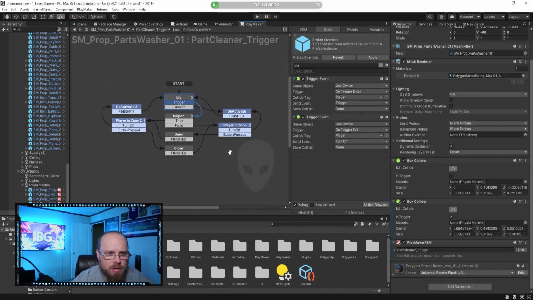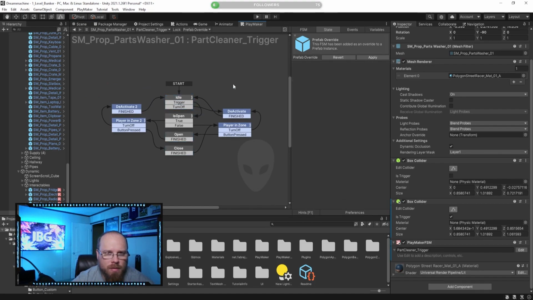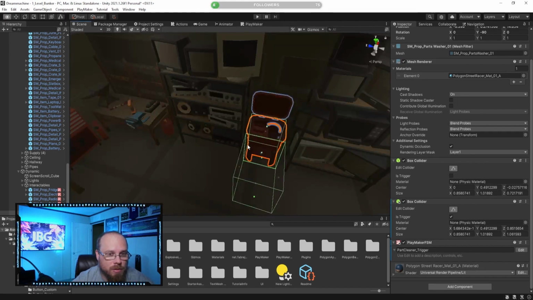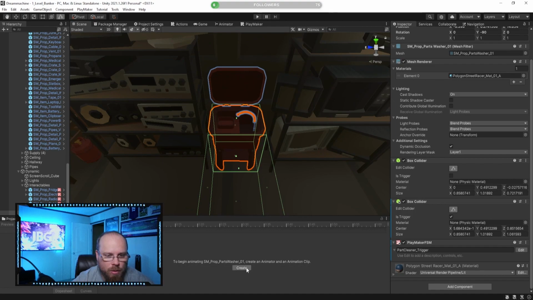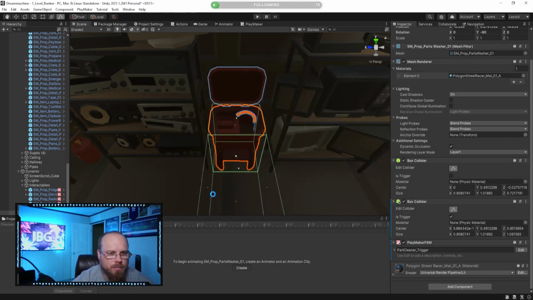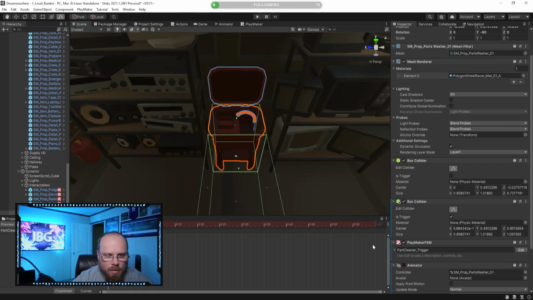I don't think we need to change any of this stuff. We are leaving this open most of the time. So I'm going to go ahead and check this. It's just telling us we don't have an animator on this object yet, but we are going to set that up now. So that error will go away. And we'll call it part cleaner. Let's record. We'll go over to 2 seconds.